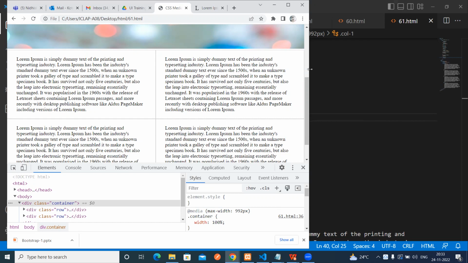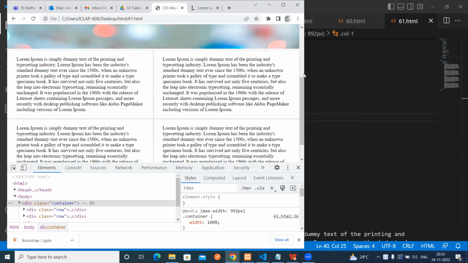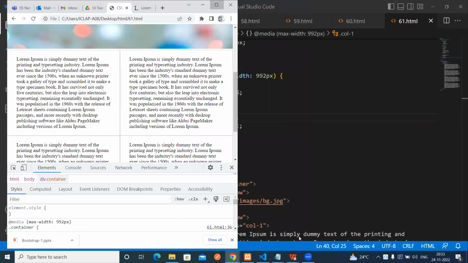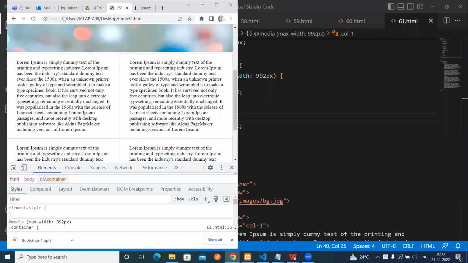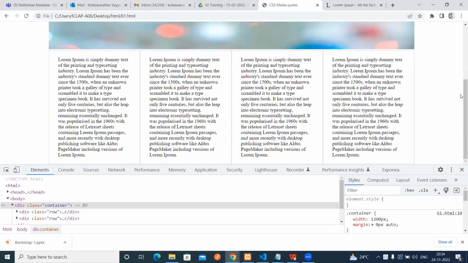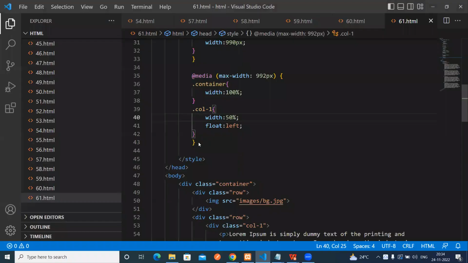All right, now we can see two rows, and in each row we have two columns. Okay, clear? After reaching 768 pixels, that means up to the tab screen, I can display the two columns. Below tab screens, I can apply only one.